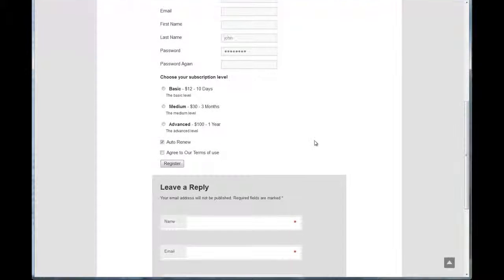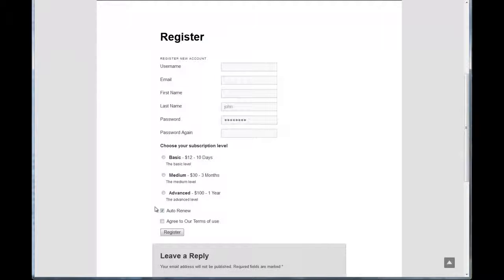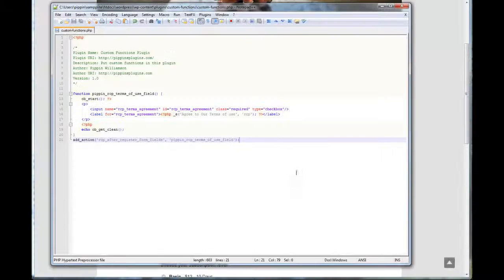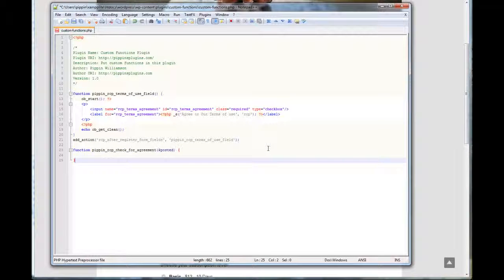Now what we need to do is process this field. Right now, if we click register and it's not checked, notice that you don't see an error that says please agree to our terms of use. To add that, we simply need one more function. We type function, and the name of it is going to be check for agreement. It's pretty simple. We're going to give it one variable called posted, and this variable is going to contain all of the post data. If you're not familiar with post data, this is all of the information that is sent to the server from the form.